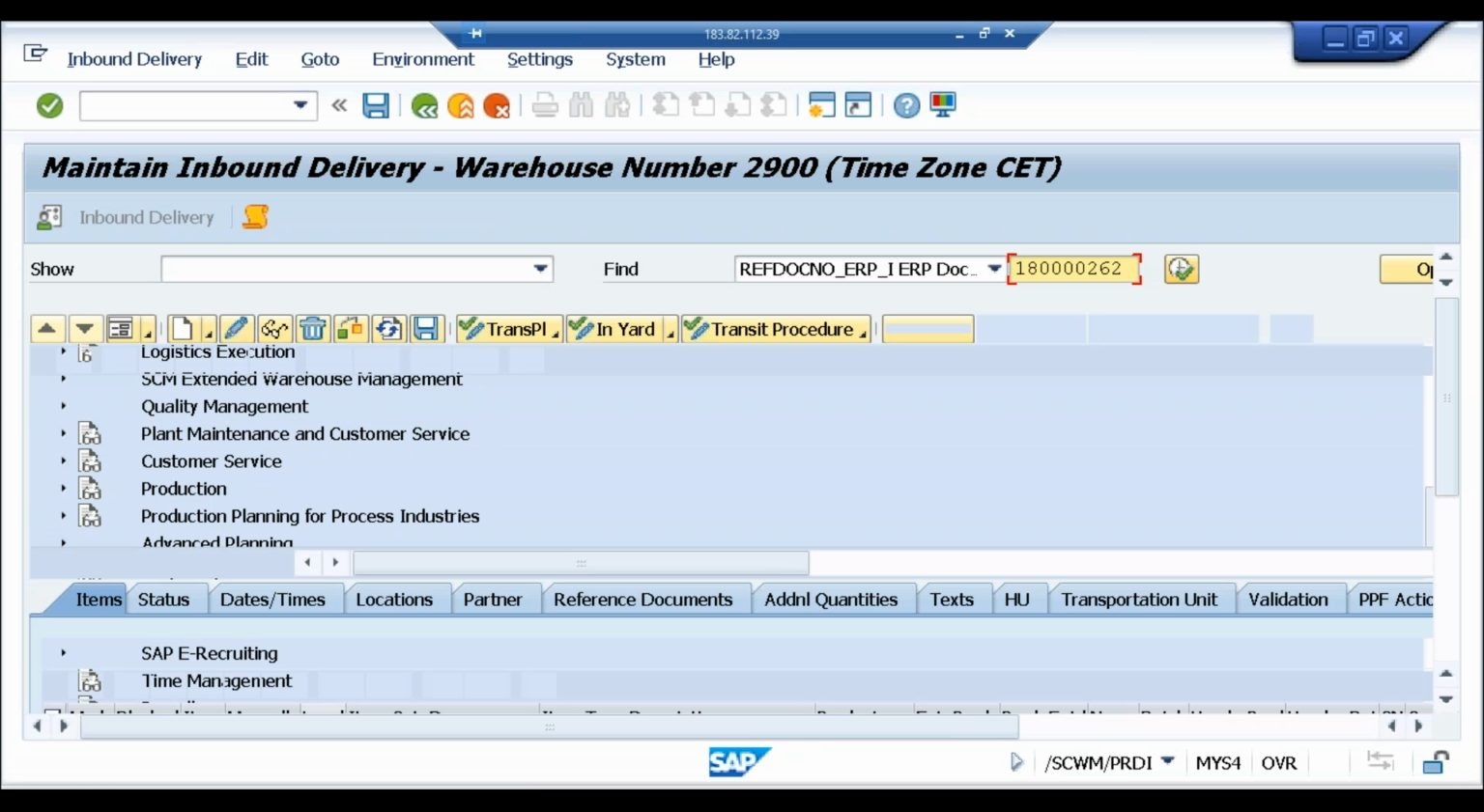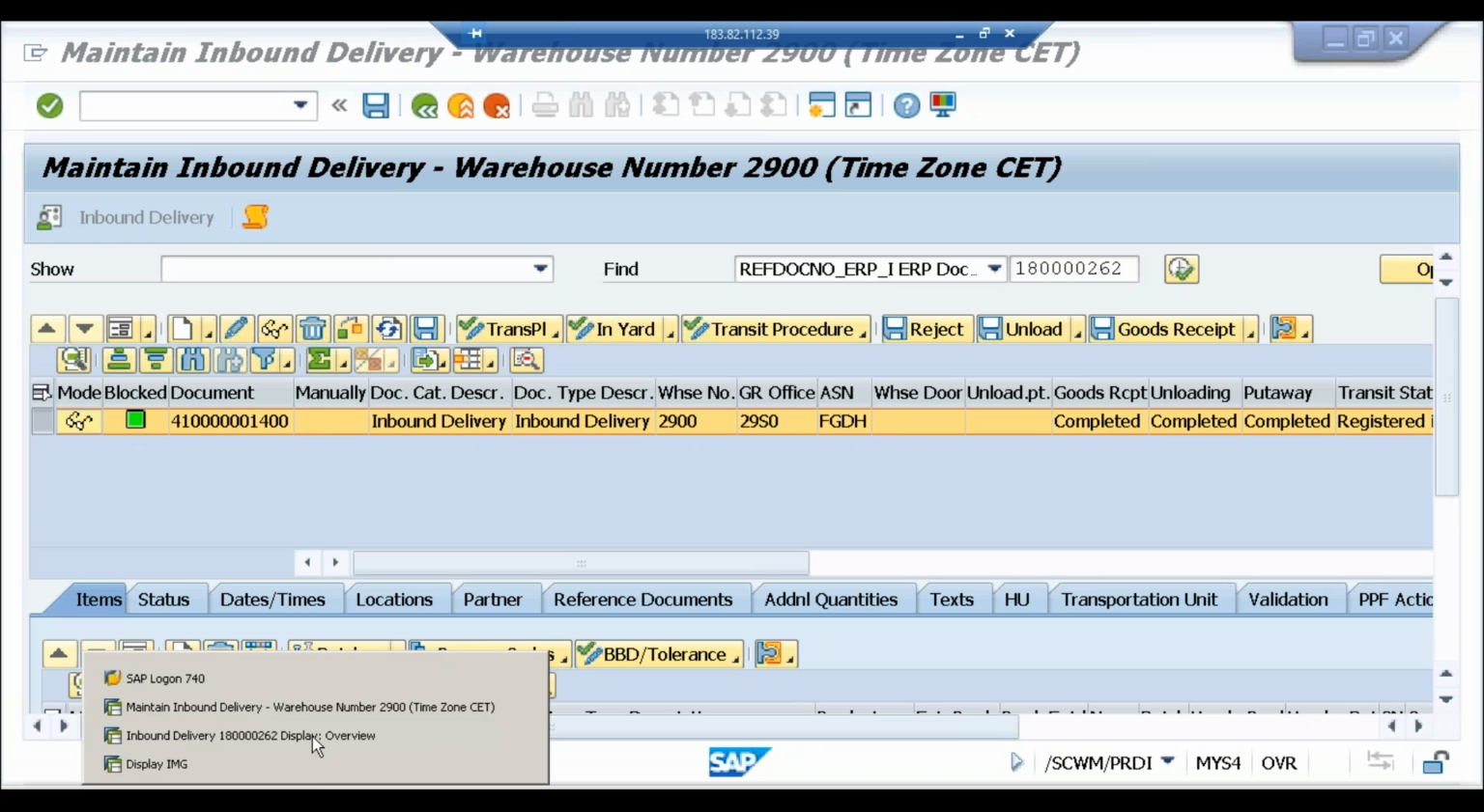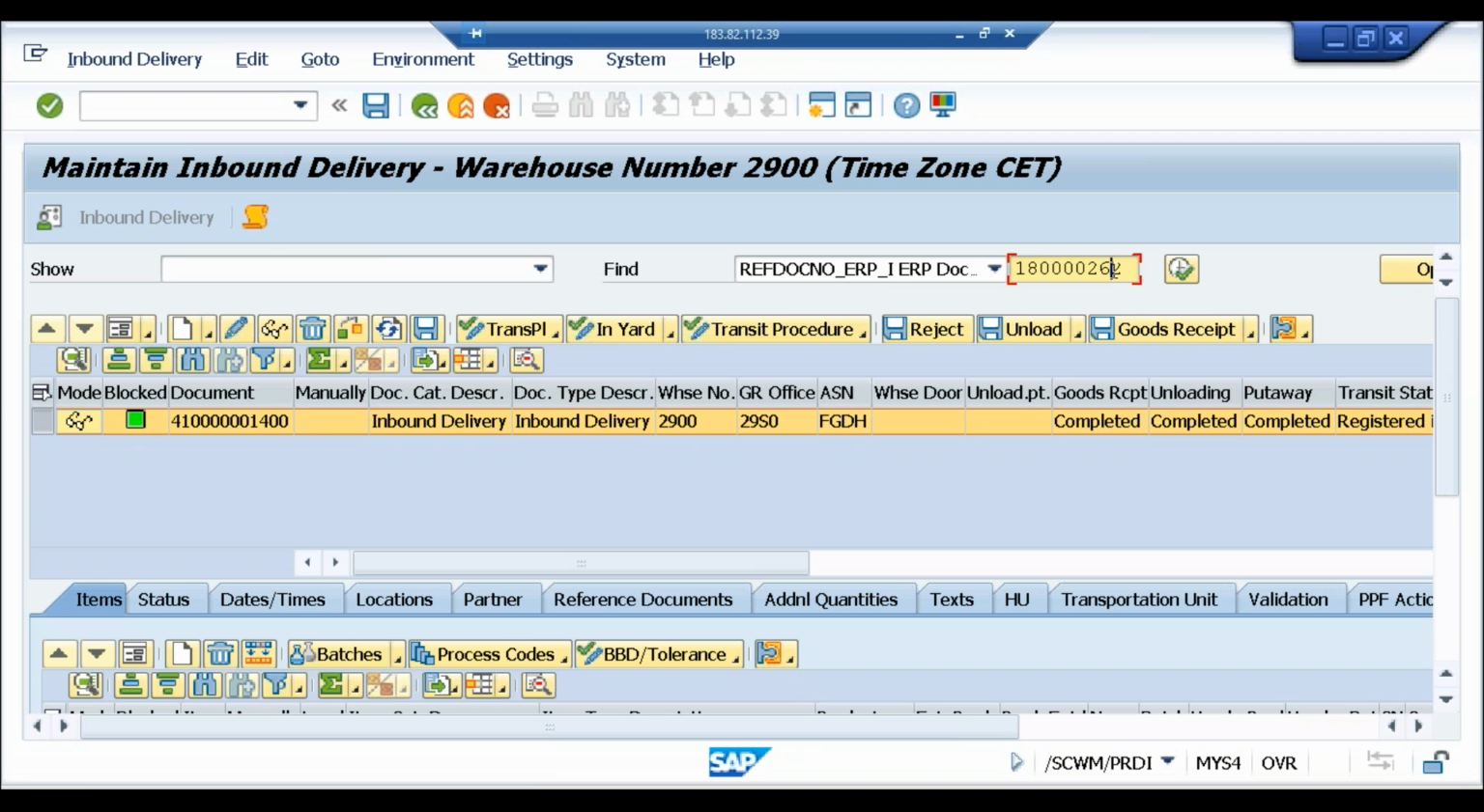I've shown you before also the inbound delivery at the Extended Warehouse Management. Now in SAP S4HANA, I'm showing the inbound delivery. This is an inbound delivery which has flown to the Extended Warehouse Management. While it is flowing, this is the inbound delivery. Here you can see this is the reference document. Once it has flown here, this is the inbound delivery document created.